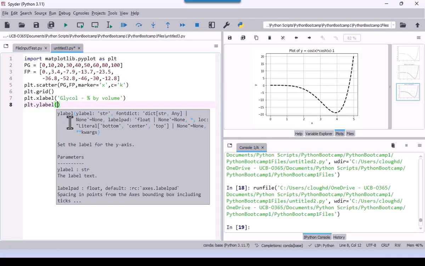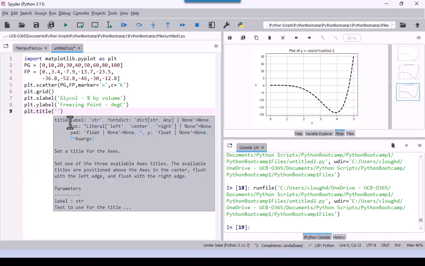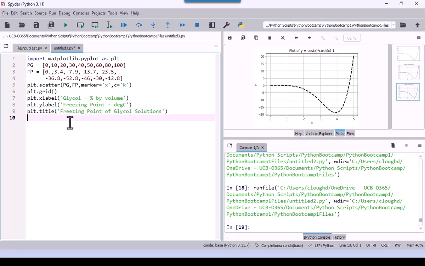And for Y label, we'll put in freezing point, deg C, and we'll put in a title, freezing point of glycol, and I'll just say solutions here, like so. And let's see if we've got any problems or see what we get.